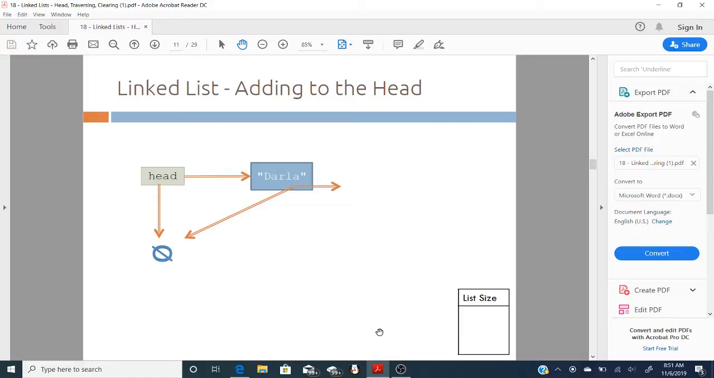So here we go. Empty list, we're adding the first thing to head. So I need to create Darla. What my slide doesn't show is that that has a pointer to it. The new node pointer is pointing to Darla. Okay, but the algorithm says point Darla to what head is pointing to, which is null. Makes sense? Point Darla to what head is pointing to, and then point head to the new node. So head's going to point to where? To Darla. And then what's going to happen in the corner here? List size is going to increase. Does that make sense?